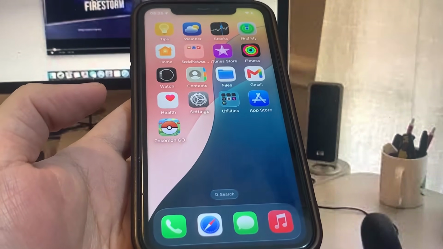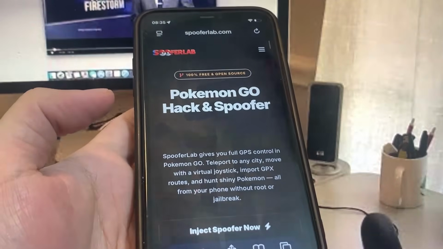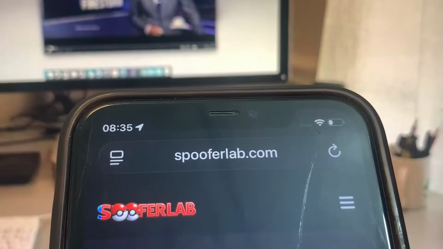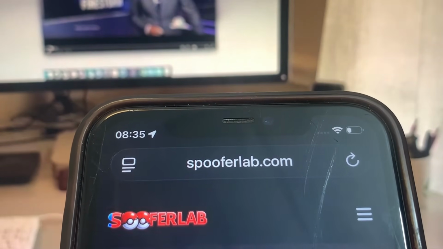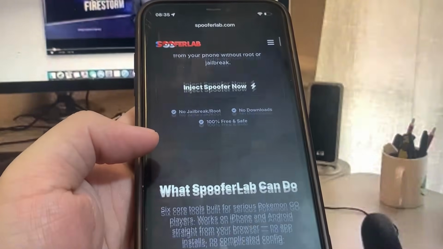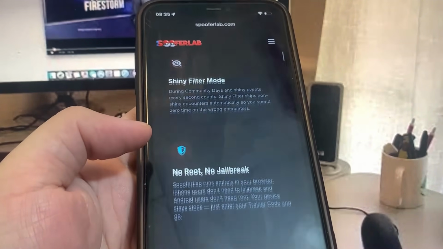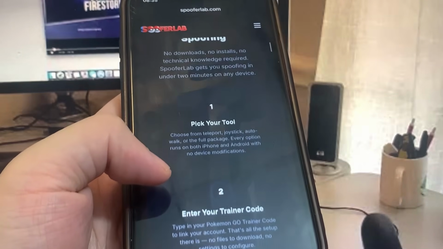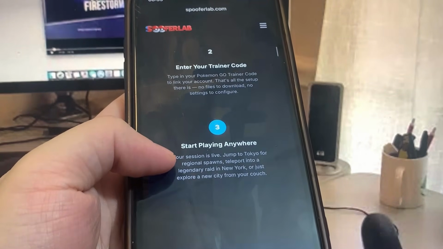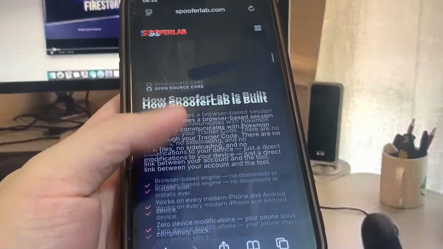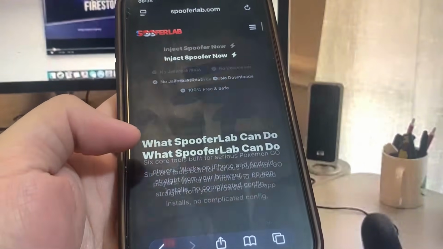The website is called spooferlab.com. Once you're here, guys, you should be able to download it. So yeah, it's super cool. I'm going to press the button that says inject spoofer now, and it should download straight onto your device. You can read all about it. They've got a ton of information on here about it. Pretty much anything you need is going to be on here.